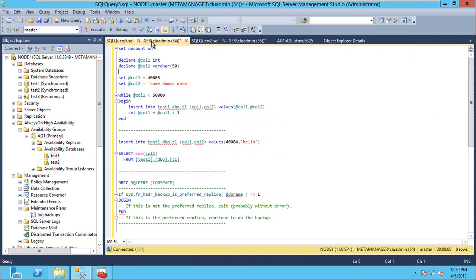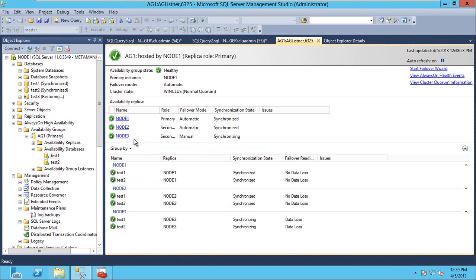Okay, now let's look into the dashboard again. For availability group 1, node 1 and node 2 are synchronous commit replicas, and node 3 is asynchronous. That means when a record is inserted into node 1, it will get inserted into node 2, both nodes the record will be inserted, and then the response will be sent back to the client. So the log will be hardened in both places, so it will take some time. You will see the performance.